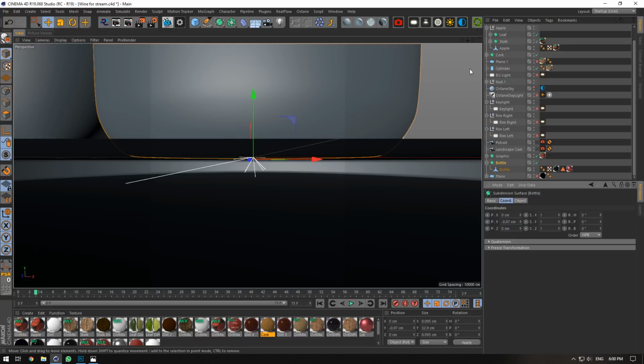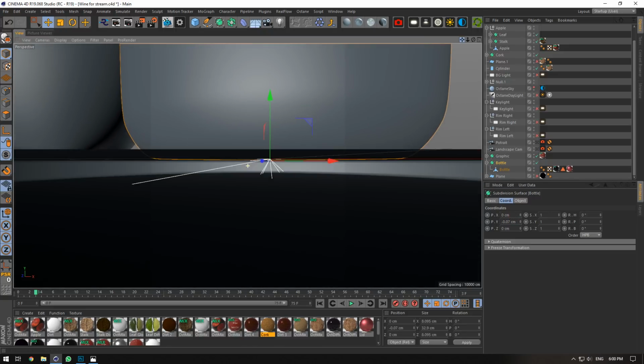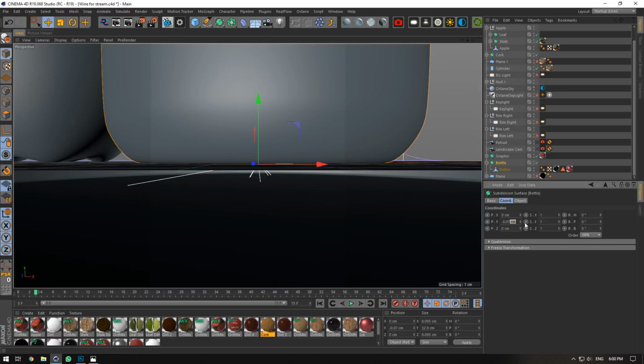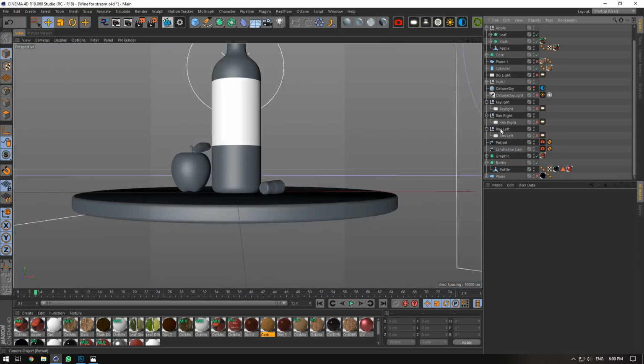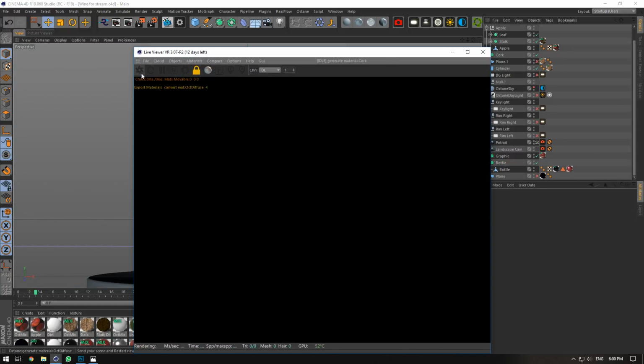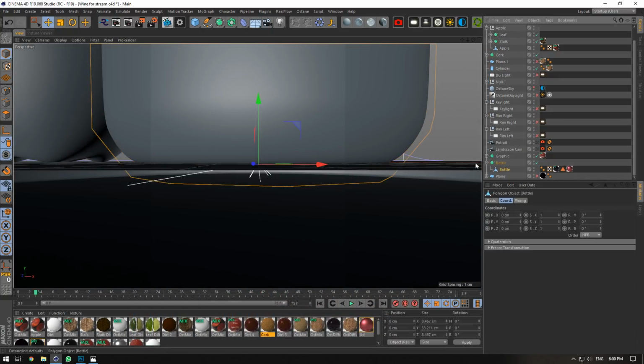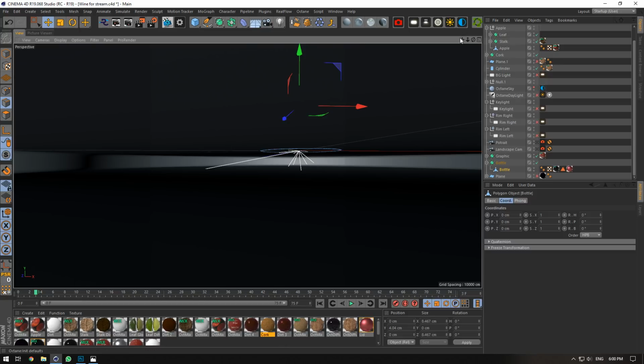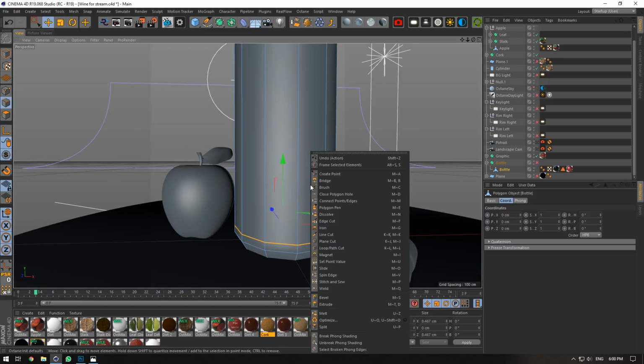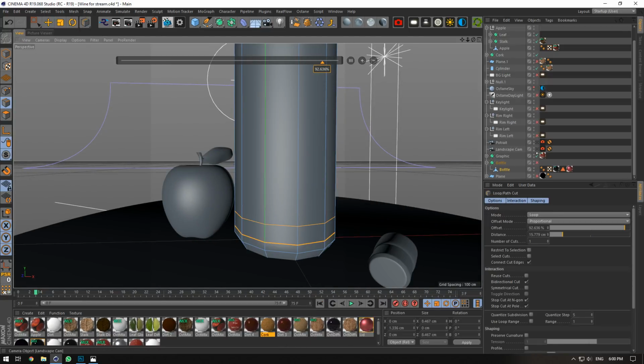0907. So 5. And then maybe add in an extra line here, just because it's too smooth for my liking. Maybe like there.